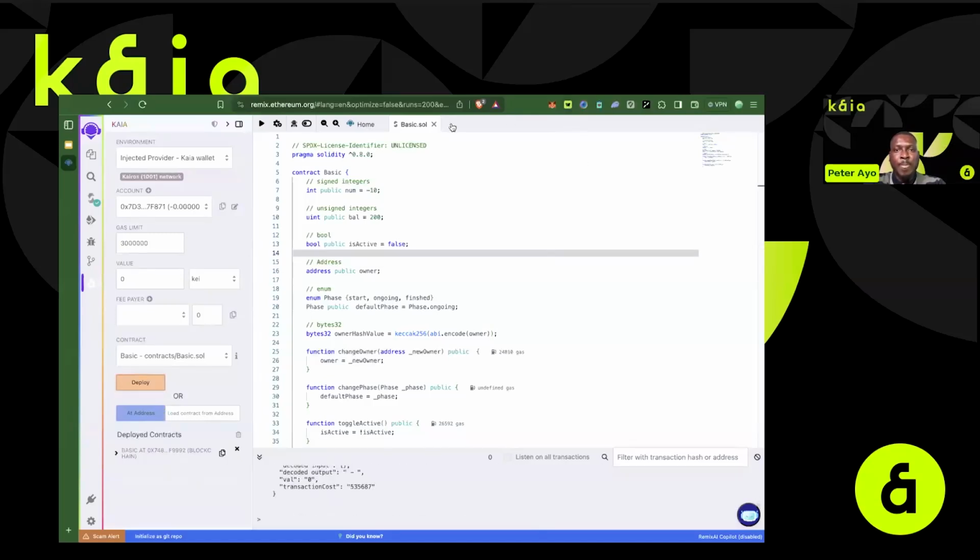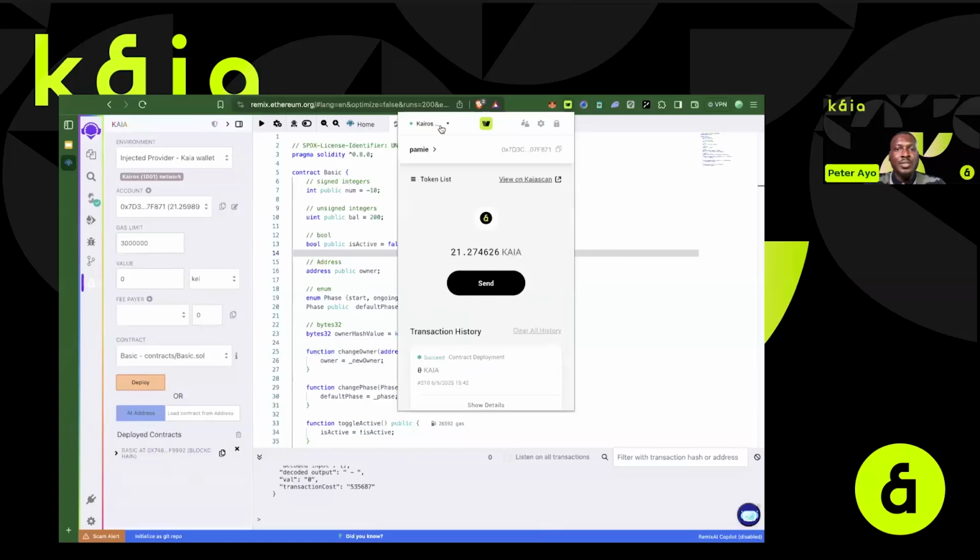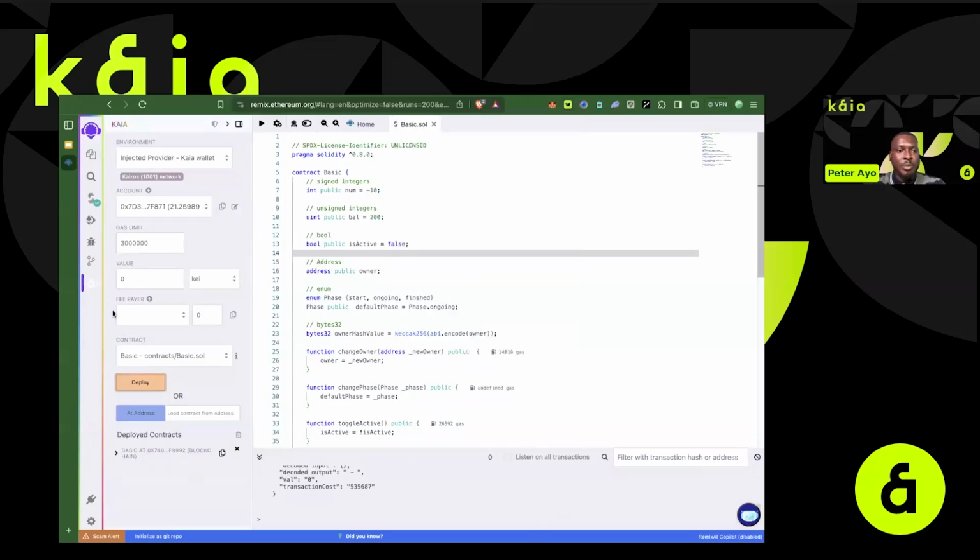Because I'm currently using Kairos. I'm currently on the Kairos network. You can toggle to switch. If you want to deploy on mainnet, you can just switch the network to mainnet in this case, right? Pretty much it.